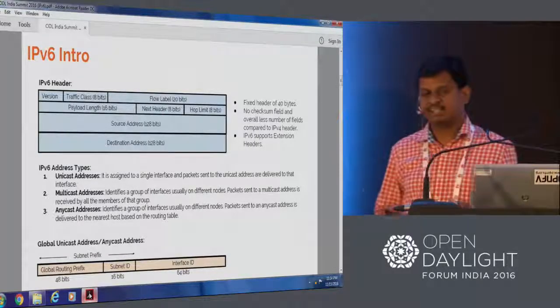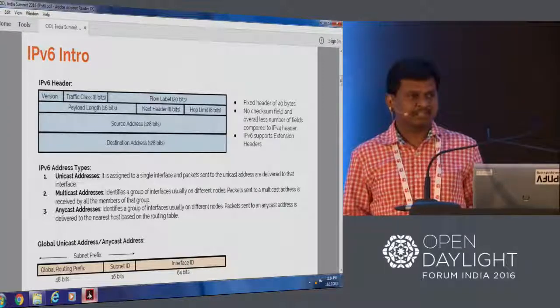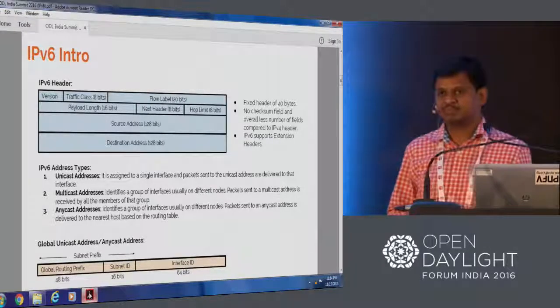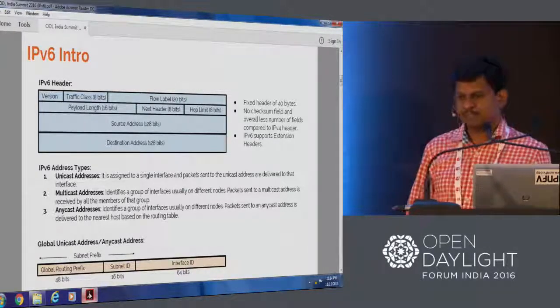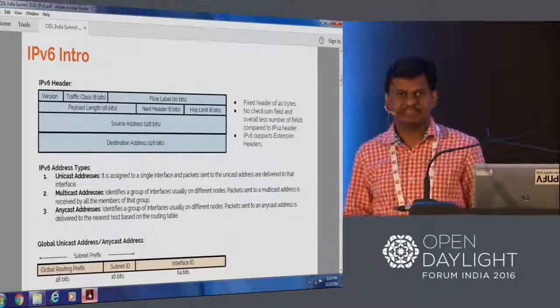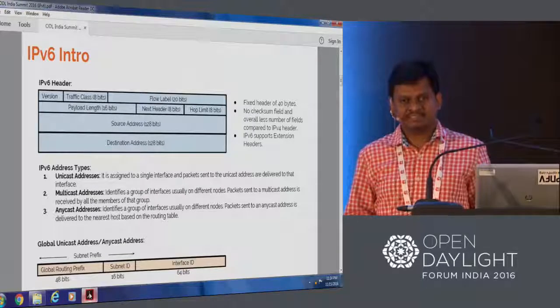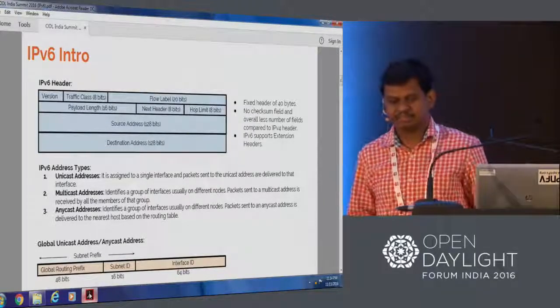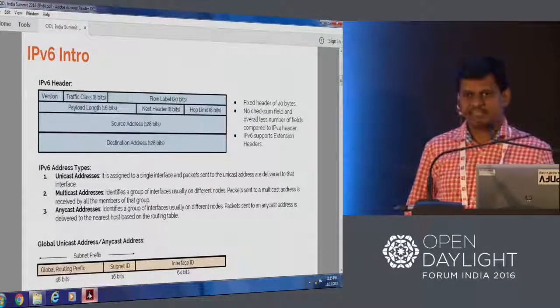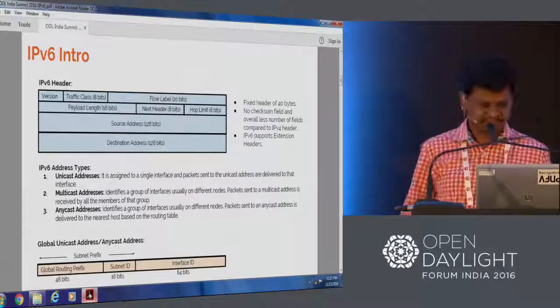Multicast addresses, on the other hand, are very similar to IPv4 multicast addresses. They represent an IPv6 multicast group. Hosts that are interested in receiving packets destined to that multicast group can join the group, and the routers will make sure that packets coming to that group are forwarded accordingly.